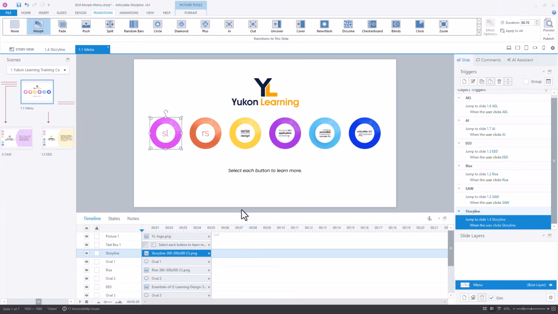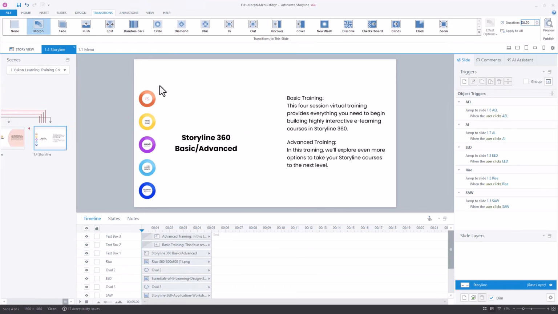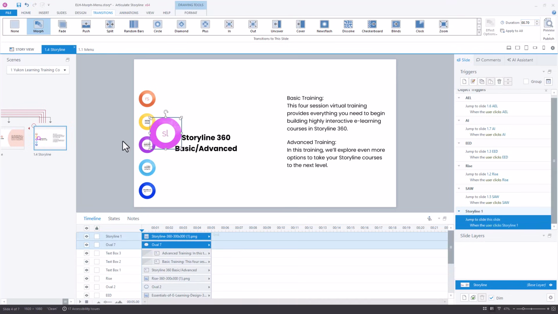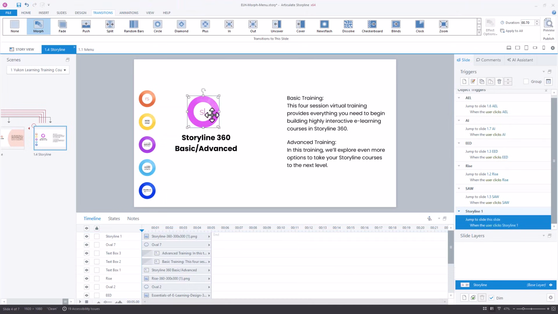And now I need to take those two items, that Storyline icon and my oval that's behind the Storyline icon. I'll select both of those things. And I'm just going to do a copy, Control C, and come back over to my slide about our Storyline training. Now I'm going to paste those onto this slide. So I'll just do a Control V and paste those items. And I'll move my Storyline icon. I'll also maybe make it a little bit smaller.